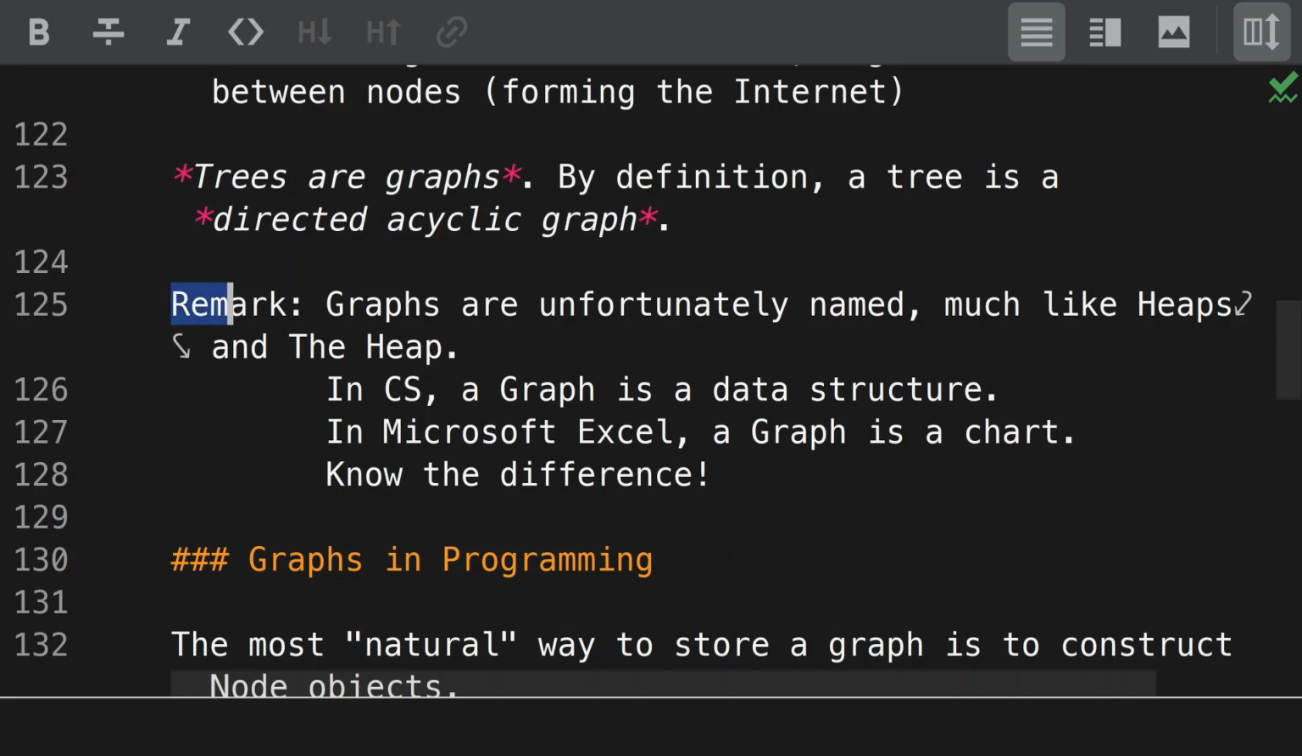I do have a remark here, which is graphs are unfortunately named, much like how heaps are unfortunately named and clash with the heap, this block of memory that we use to store objects. In computer science, we say that a graph is a data structure. In Microsoft Excel, we say a graph is a chart. Know the difference. Here in this class, we're going to always be referring to graph as this data structure. Don't get it confused with the graph that looks like a chart in a spreadsheet.